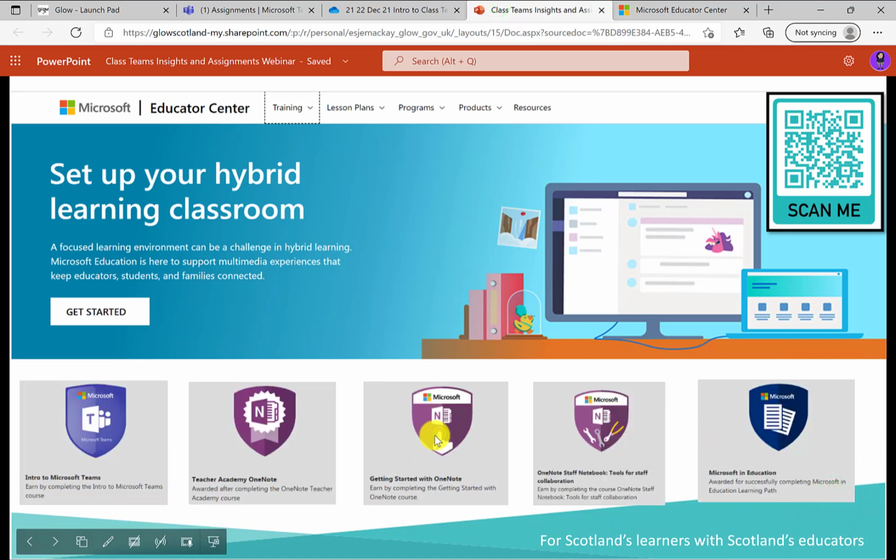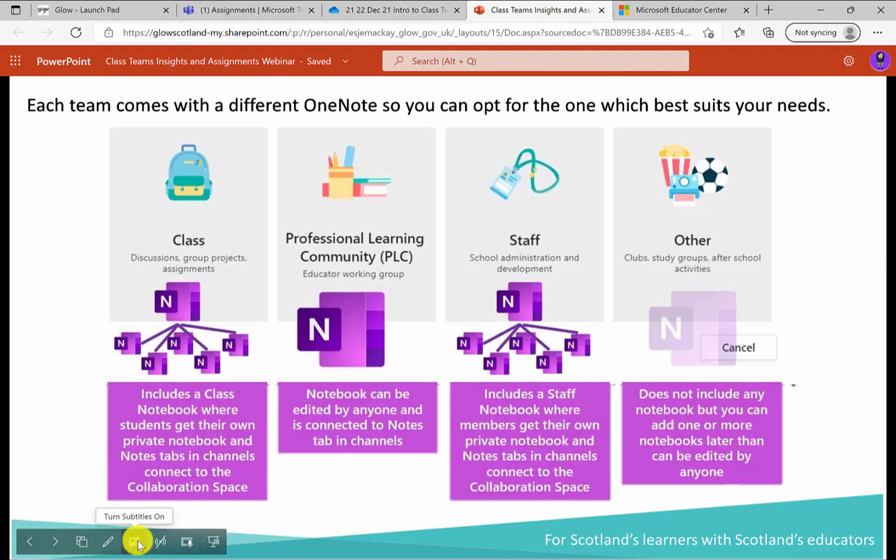There are some on OneNote, so if you think, okay, I'm familiar with Teams now and I feel comfortable with Insights, I'm ready to move on to using Class OneNote, there are lots of resources available for that too. I always try and share this.